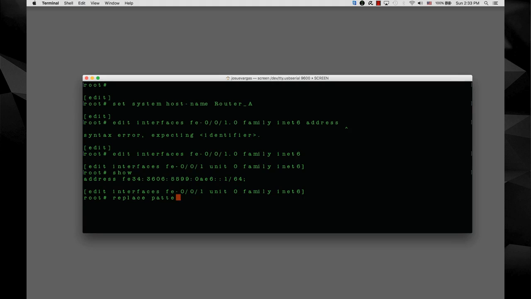Remember, the replace pattern function, what you need to be careful about is that it'll work in everything that matches your string, which is below the current hierarchy. So you want to be on a very specific hierarchy to use it, else you will be modifying other values in the rest of the configuration that you might not want to modify. Make sense? That's why I am going specifically to the family inet6 hierarchy all the way down, and I do replace pattern, and there's only one string with 3606, which is this second hextet right here.